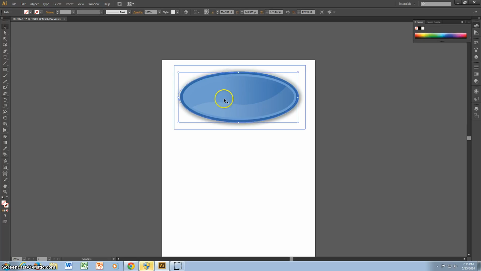Again, now that my oval is finished, I will change the color of it so you can see it. As you can see, the shape is almost the exact same as the other oval. That is what the pen tool is used for.